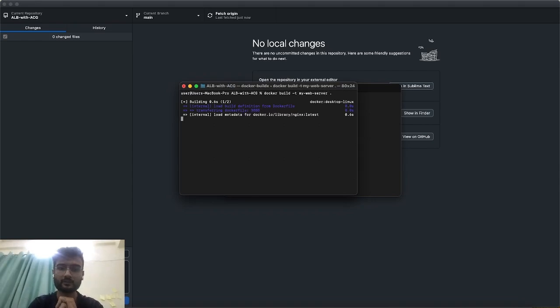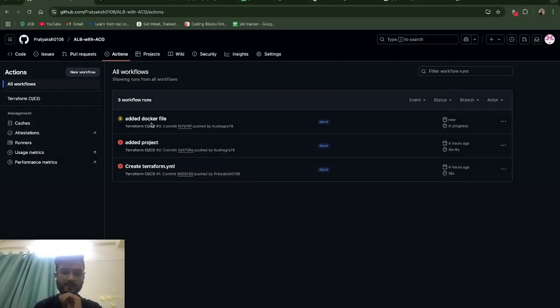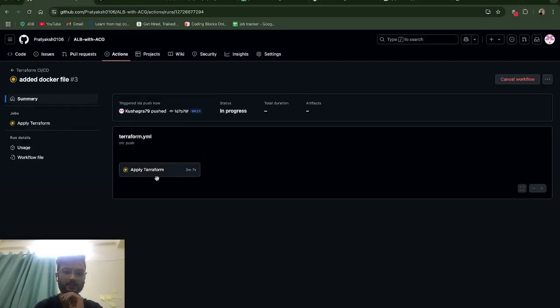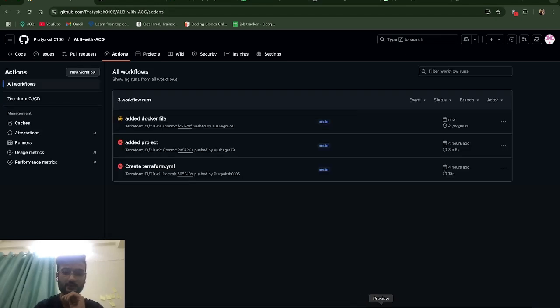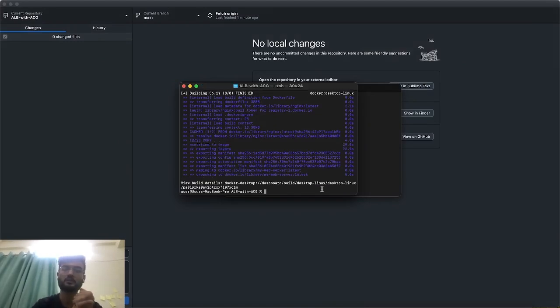Now we'll build this, and you could see the docker image is being built. It is copying all the files in our docker directory, exporting images and exporting the layers. Just wait for it. Let's just see our pipeline. Now it is applying terraform. Until then, let's just see docker. Now our docker is currently building its image. Now you could see it's completed.